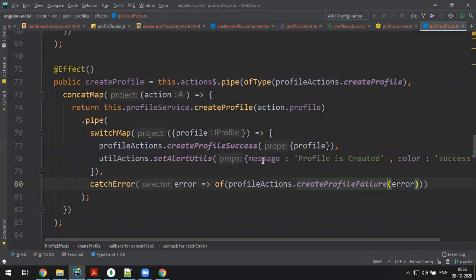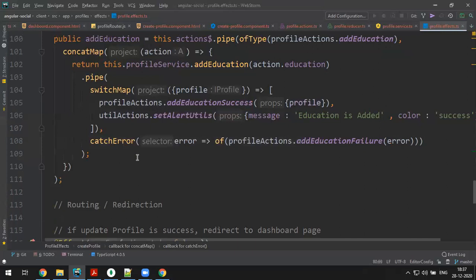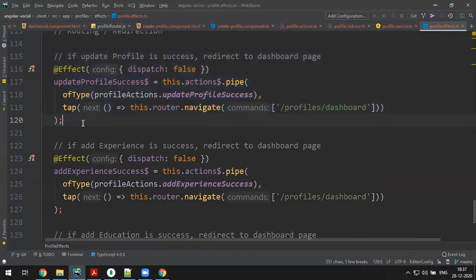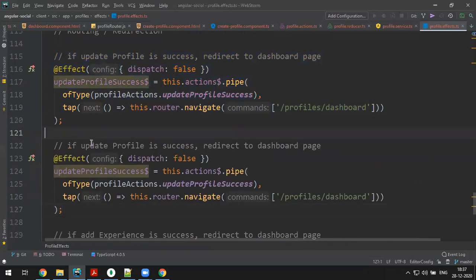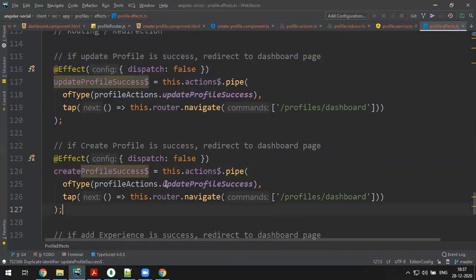Okay. So once create profile is successful, what to do? Once create profile is successful, it's supposed to go to the dashboard page. I think update is also the same story. When I go to update, yeah, it's happening the same. Copy, I paste it. So if create profile is successful, then go to the dashboard page again. So we are done with actions, reducers, services, and effects for create profile.